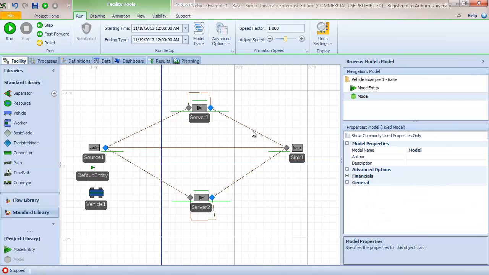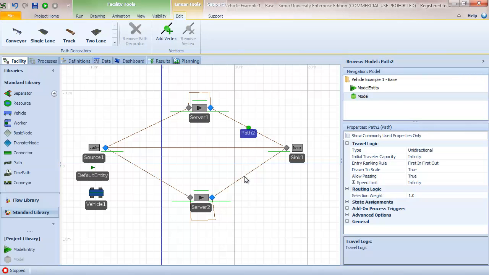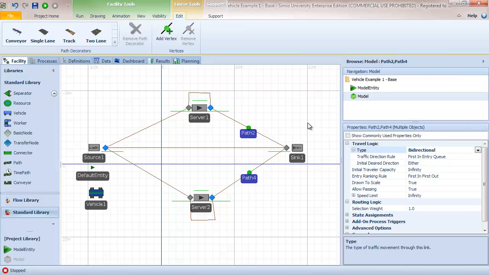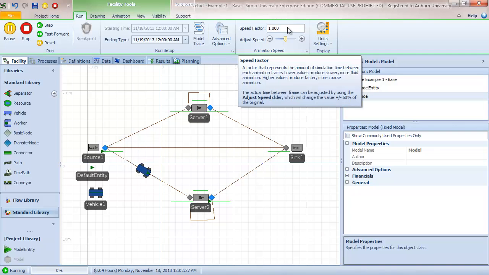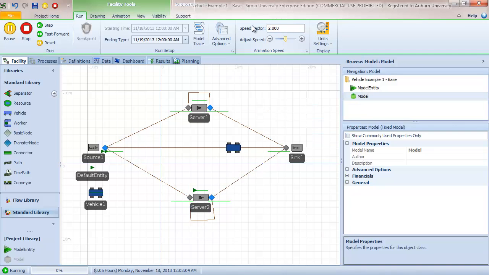One more thing that I'm going to do really quickly after I do that is select the two paths leading from the server to the sink and make those bidirectional. By making those bidirectional, it will let the vehicle go from the sink directly back to the server if it has to pick up entities that are waiting in the output node of the server. So we run for a little bit and we can watch the model. And let's speed this up just a little bit. We'll speed it up to 2 here and just watch the model execute.